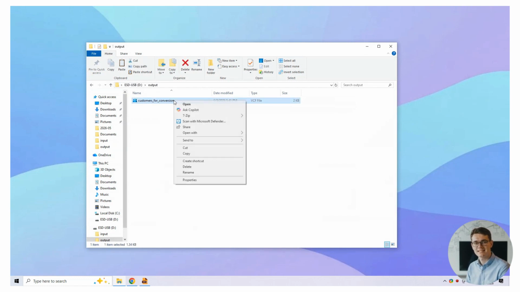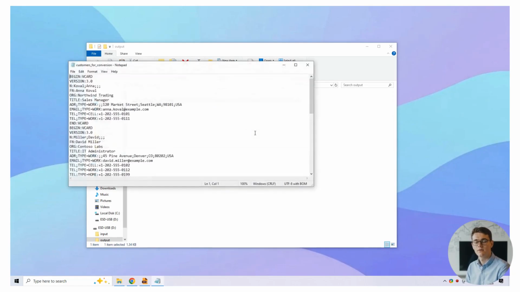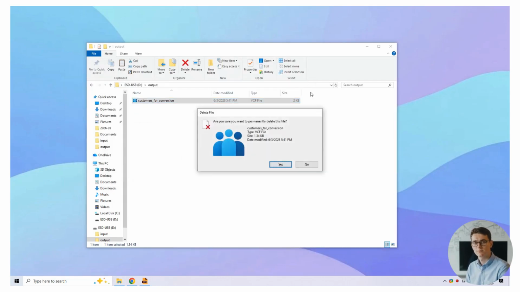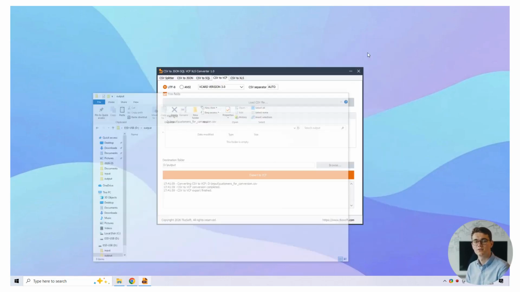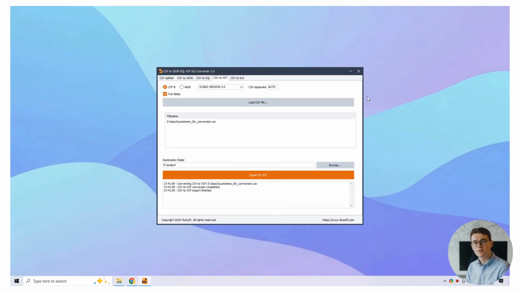The converter can detect common contact columns such as name, company, job title, email, phone, address, city, state, zip, and country. This is useful when you have contacts in a spreadsheet and need to import them into an address book, phone, email client, or contact manager.